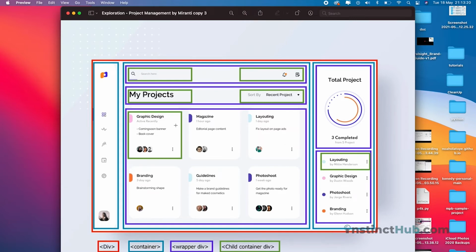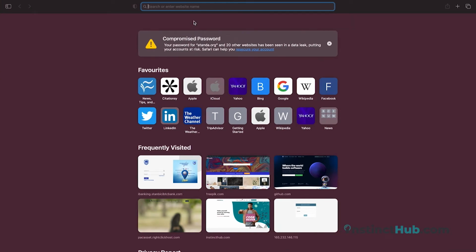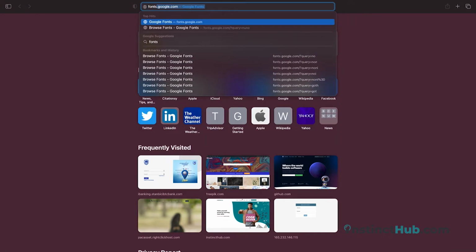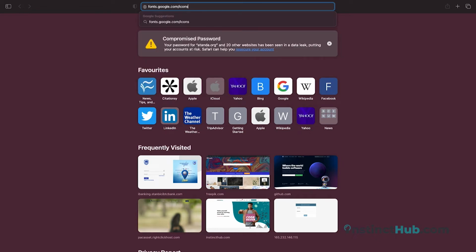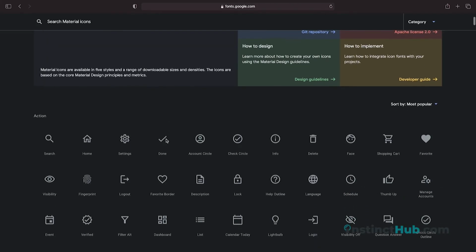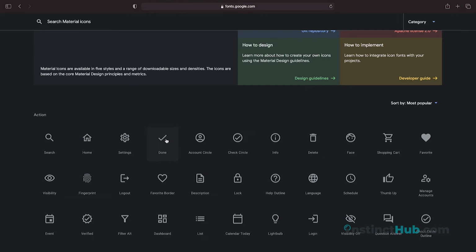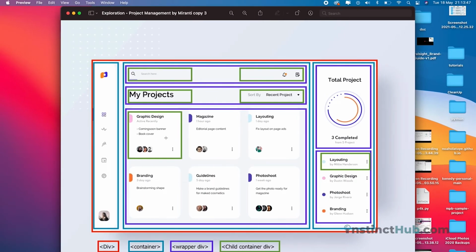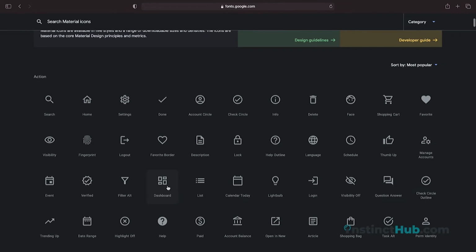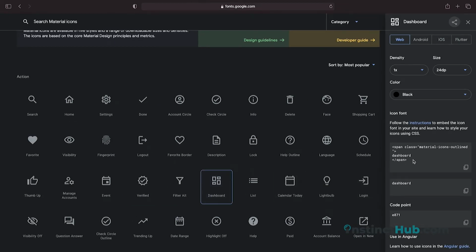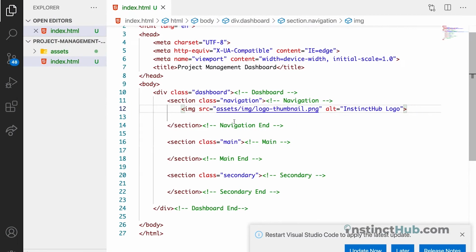So let's see if we can use Google icons. I'm just going to search fonts.google.com/icons. Let's see if we can get icons from there. All right, we might not be able to get the exact icon that was used, but let's try as much as we can to pick something closer. So this is going to be like a dashboard, which makes a lot of sense. I'm just going to click it and copy, then go back to our code.